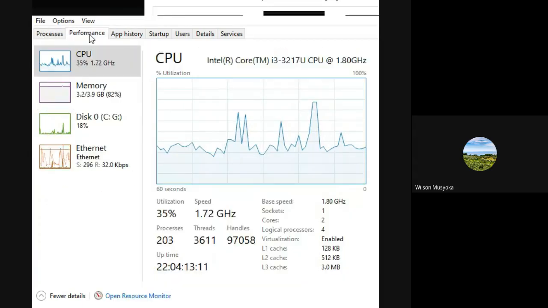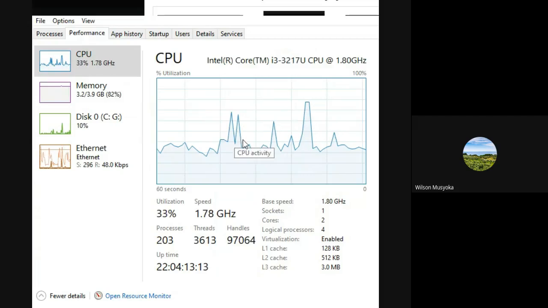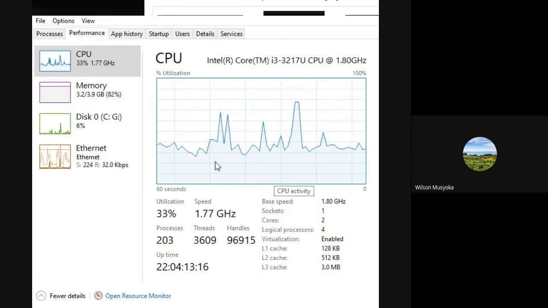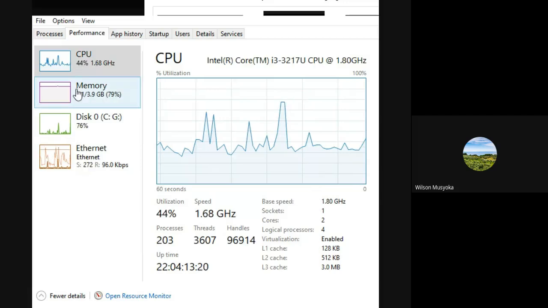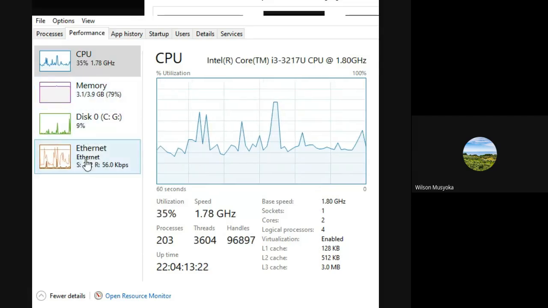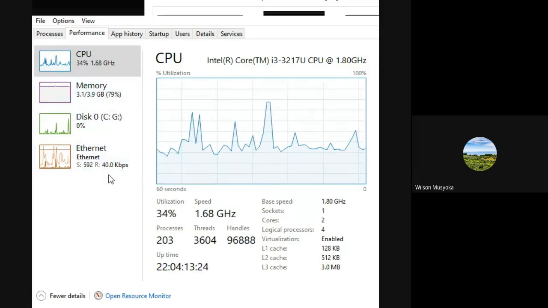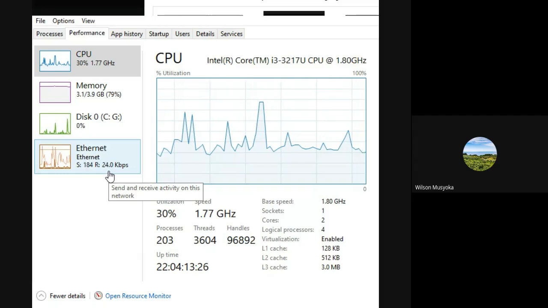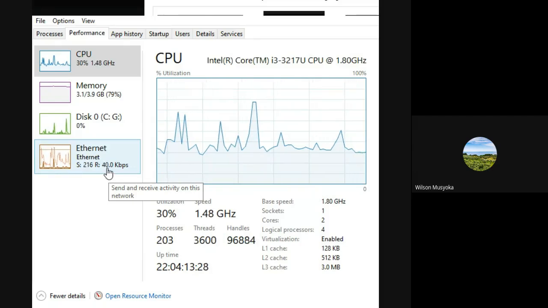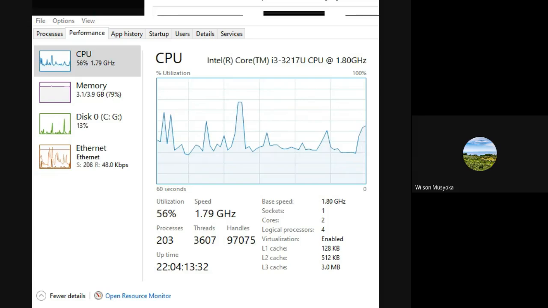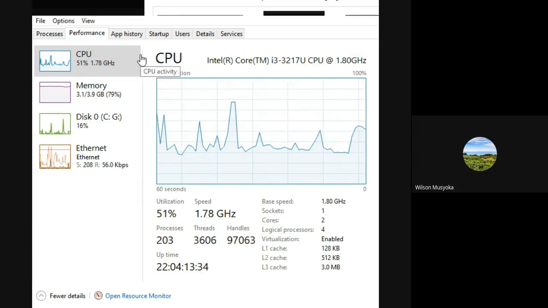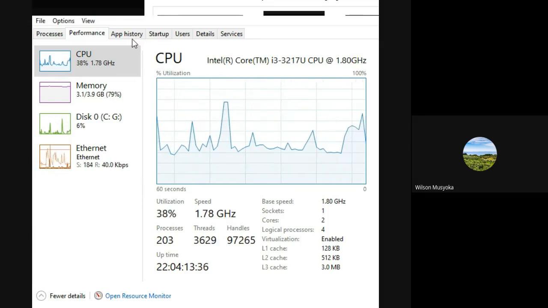It is also able to give us the performance of the CPU. So during the operation of this machine, I am able to see the usage of the CPU, the memory, the disk, the Ethernet, how it is running, the number of kilobits I'm using at any one given point for this service to be able to run. All of that is provided by the task manager, which is a component of the operating system.